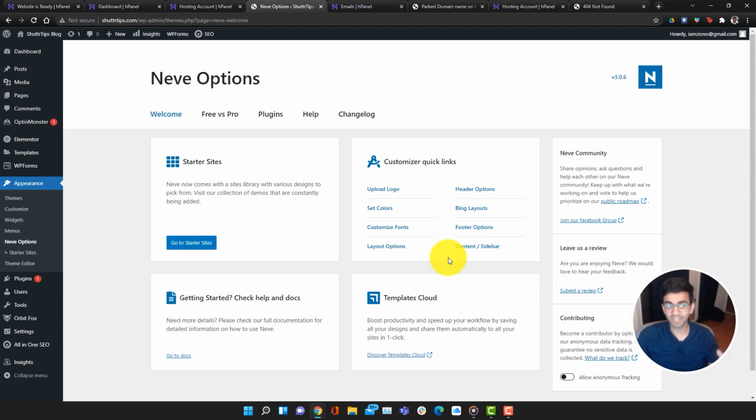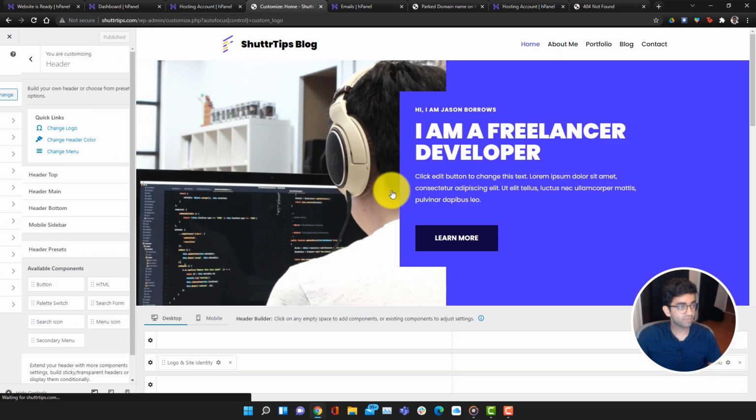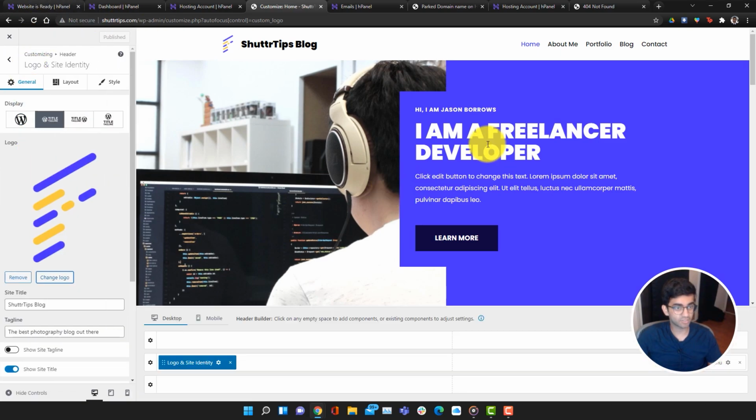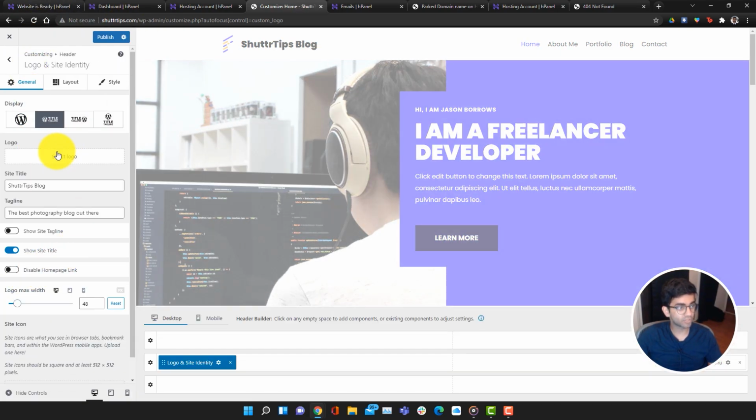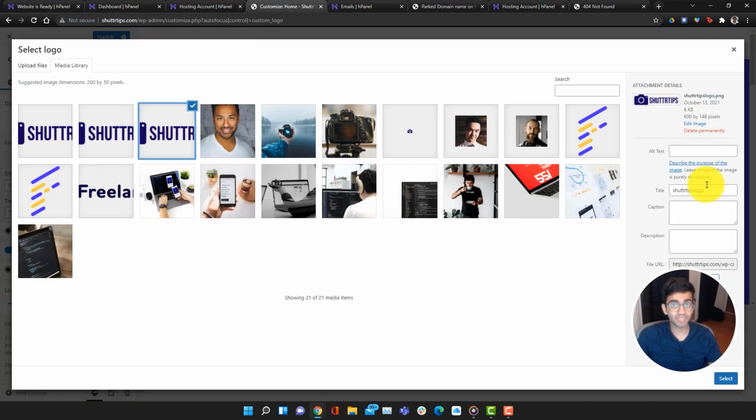And this is basically a nice checklist as well. Now, of course, you can do this through the customized menu I showed earlier. This is just faster. So the first thing we're going to do is upload our logo. And to do this, all we have to do is click on it, and it's going to take us to the logo page. We're going to remove the current logo, and we're going to select the Shutter Tips logo, which should be in the files that I linked down below.